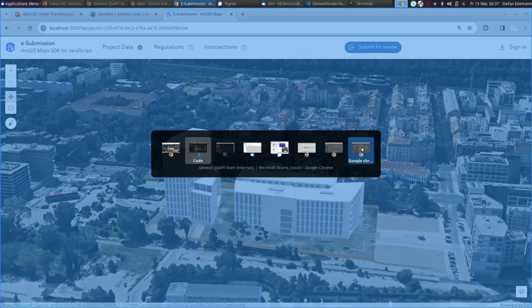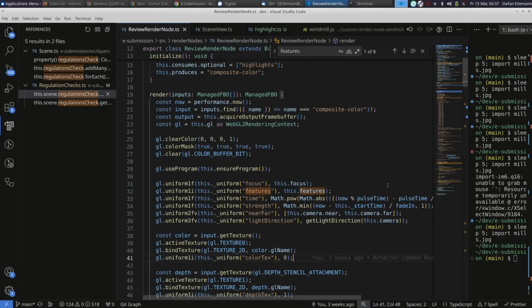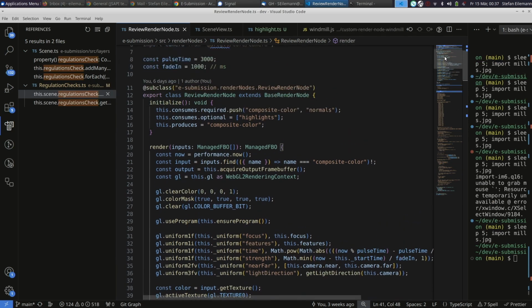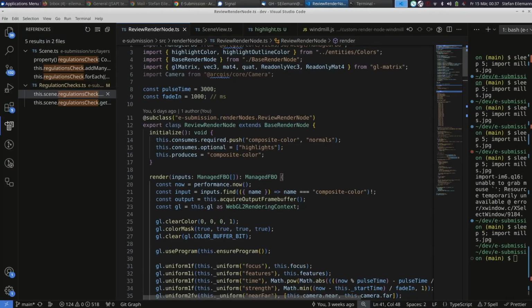And I'll now, do we have time? Yes, we do. I'll go into the code and go a little bit more into detail on how that works. So this is the render node which you just saw in action. This time we are using TypeScript code. So we just subclass from our base render node.